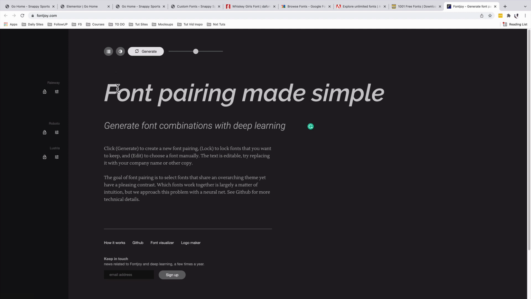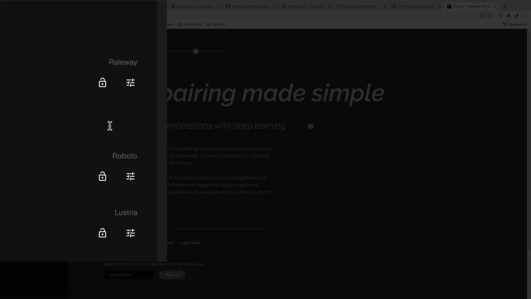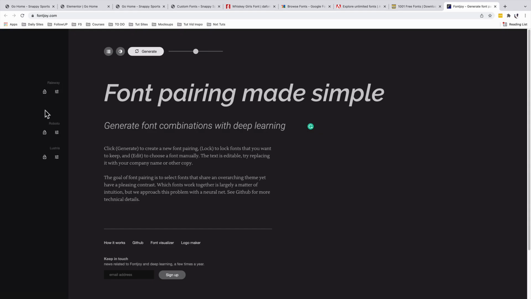So in this case, now I have this font pair for the heading. This is Raleway. The next, for the subheadings, I'm seeing Roboto. And the last one, for the content, I'm seeing Lustria, and they are also available in Elementor because Elementor also includes Google Fonts in the Elementor editor.